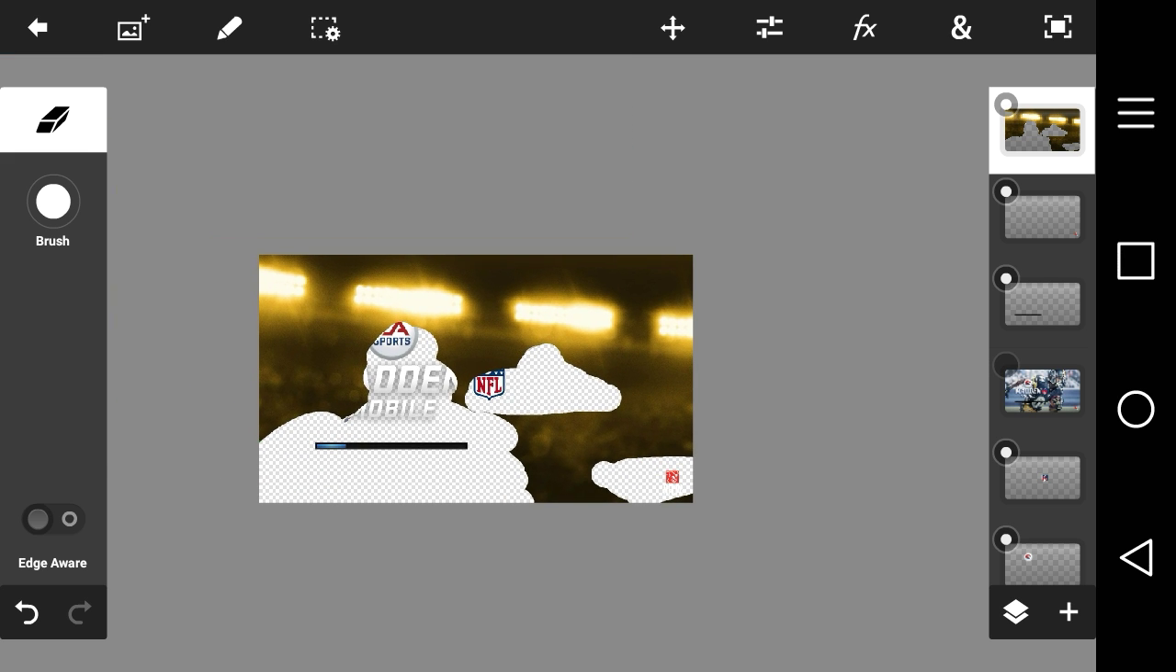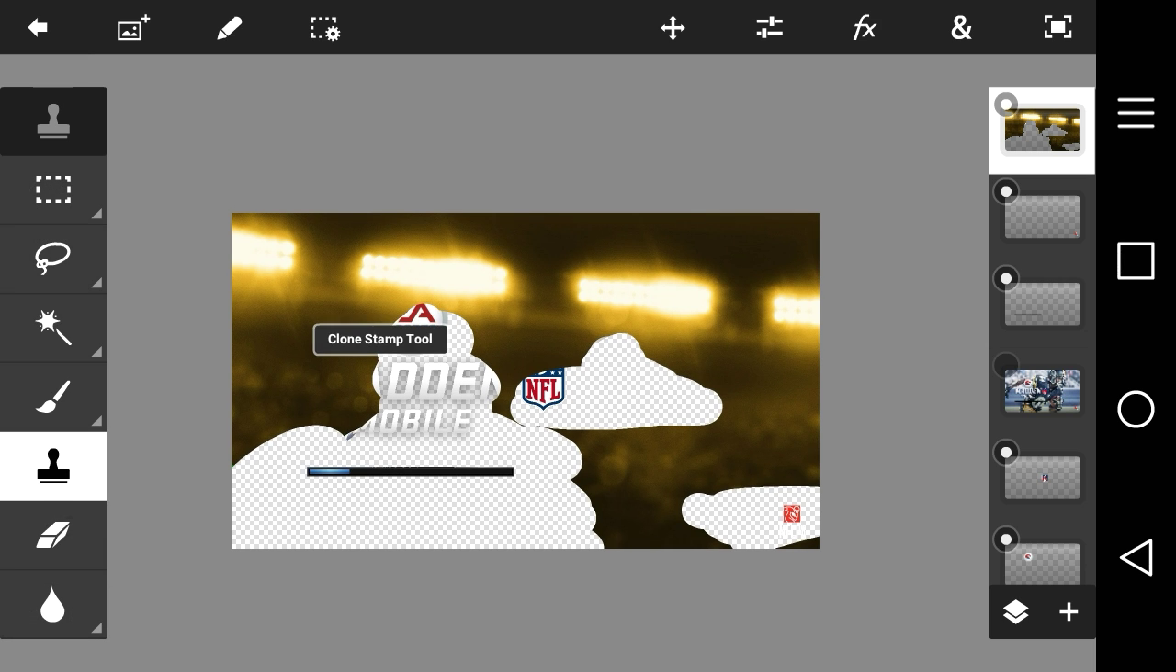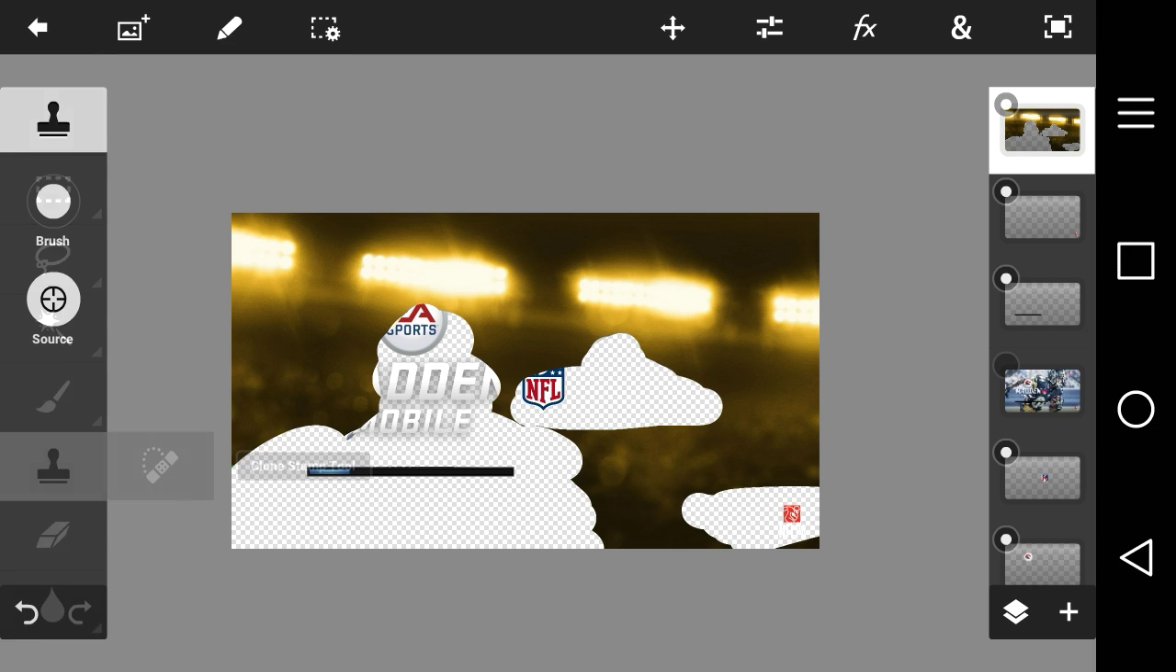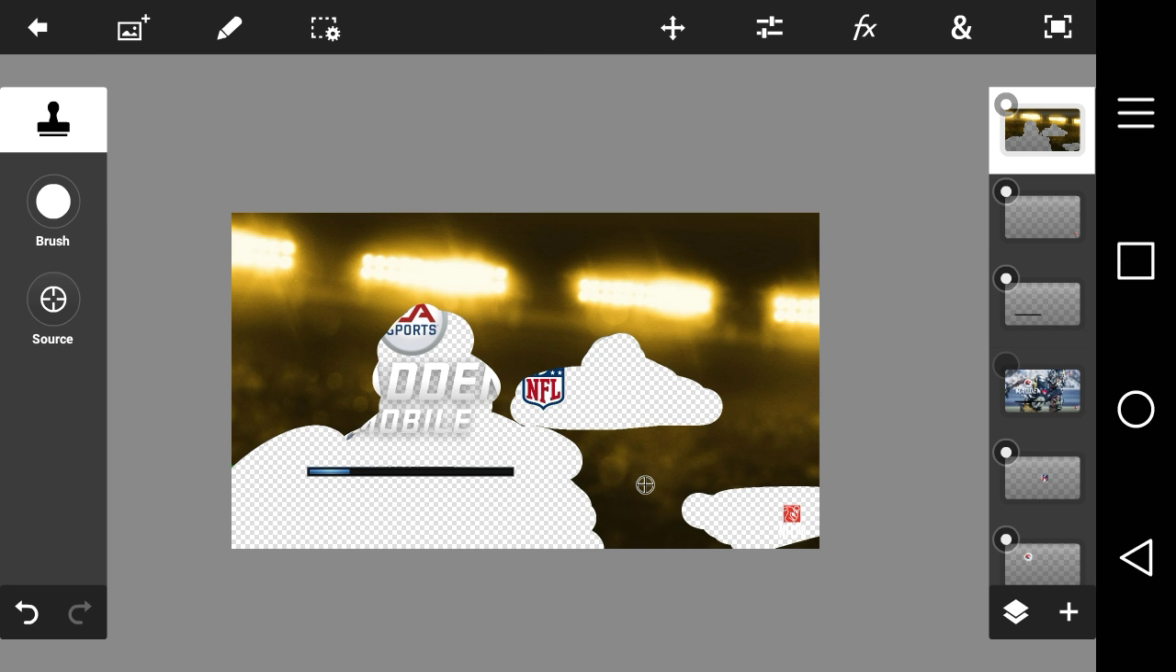Okay, so now this looks really, really weird, but trust me, it'll be fine. You're going to want to go to this thing right here, the clone stamp tool. Go to the brush and make it a pretty big brush. It can be almost maxed out, so make it say 150. Now this button right here, source, this is picking what is cloning.